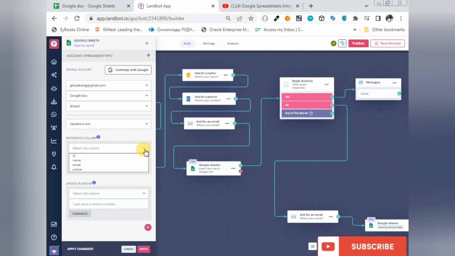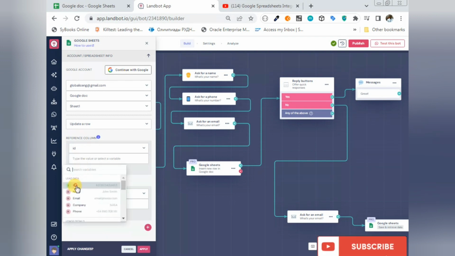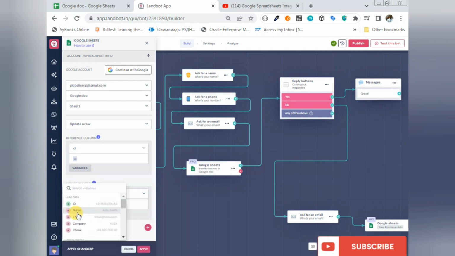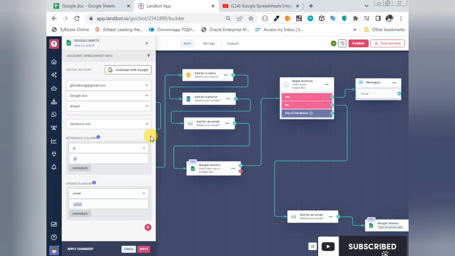First and foremost, we need to link it with an ID. Reference column is the ID. Now we will link it with the variable name, which is ID. Now, which role do we want to update? Select the column, and then we want to update email. So we'll click on the variable, we'll select email. By so doing, the email will be updated with the current email that the client or the customer is entering. So we'll click on apply.